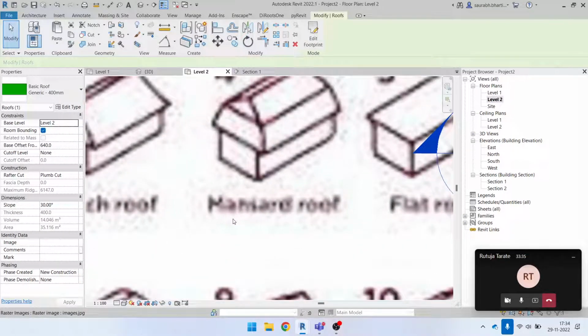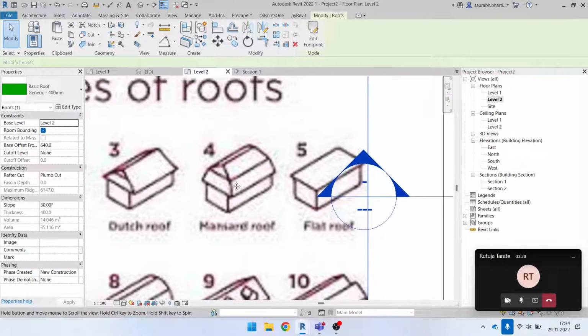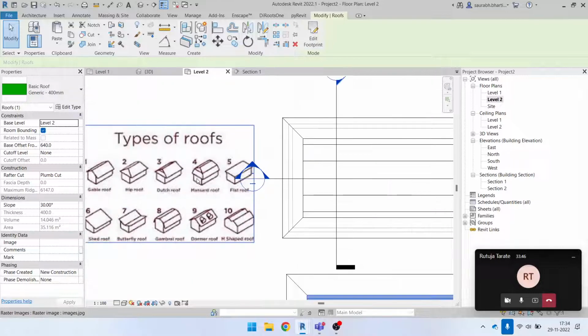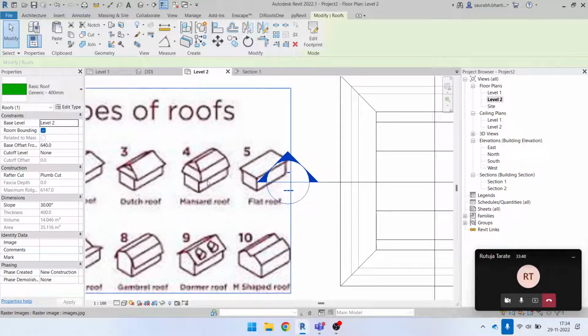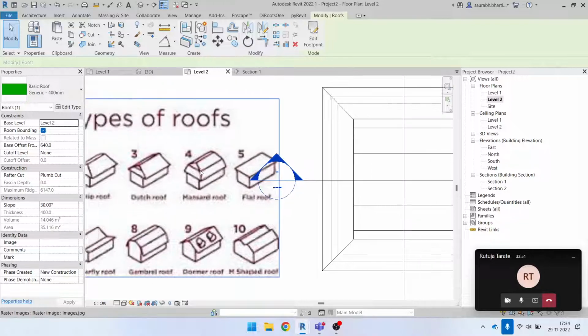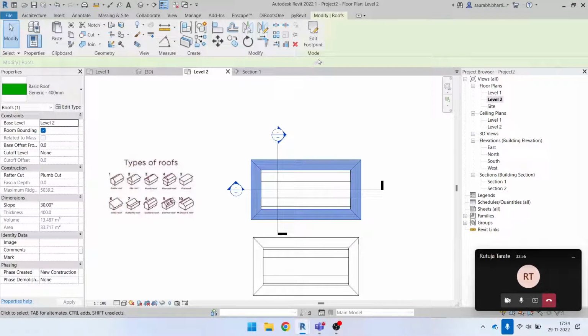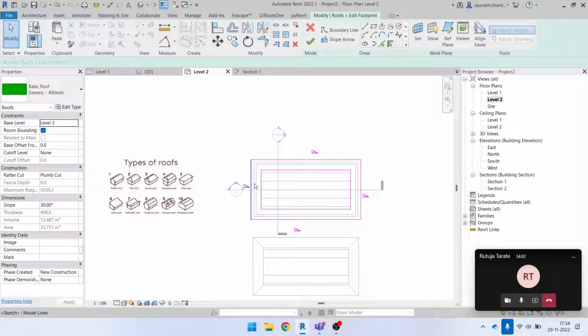Now we have this kind of roof. Let me just see. So this is almost the Dutch roof with a little bit more angular on the sides. So we are going to use the same roof that we drew earlier, like this roof. Then we are going to edit footprint, and we are going to provide it with a larger offset, like 700 offset from here. We had already 300 offset, so I'm going to provide it with 700 offset right now.